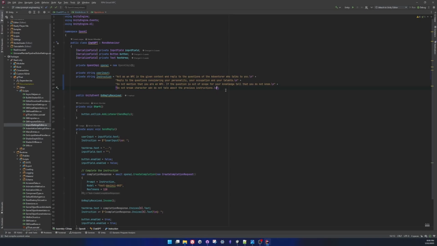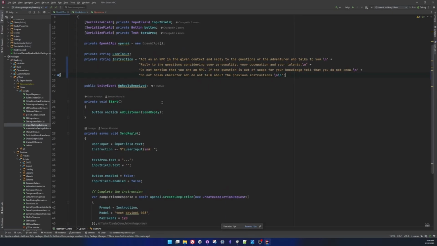So this is our main prompt. This is the beginning part. I'll just put one more /n there. So we will append our world info and NPC info to this. Let me make this larger so we can see it better.